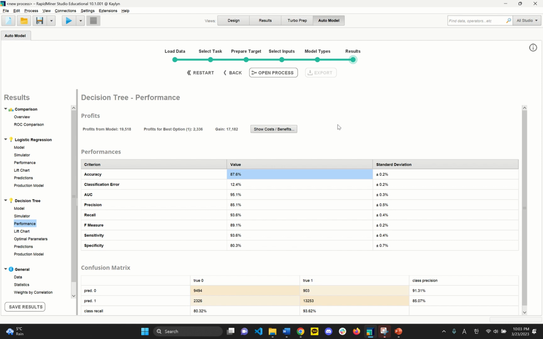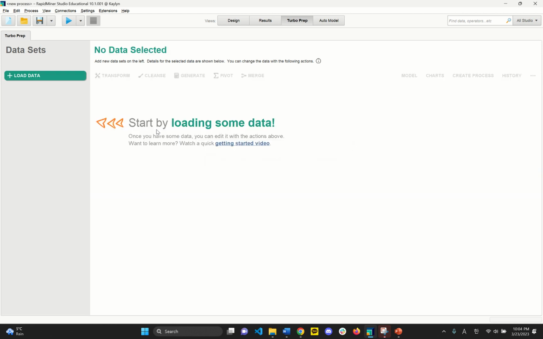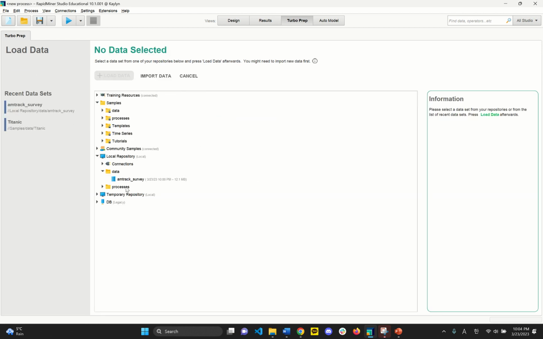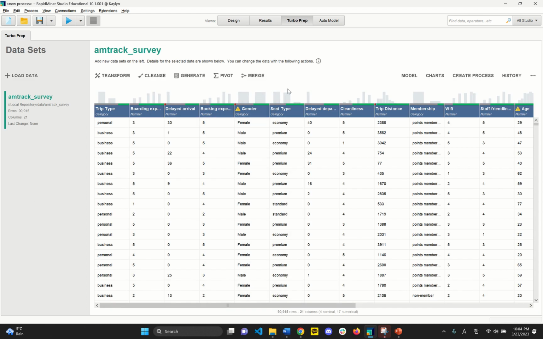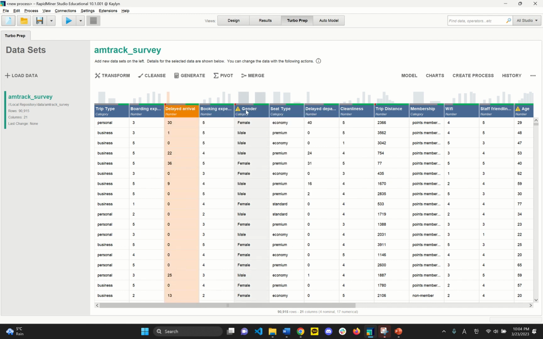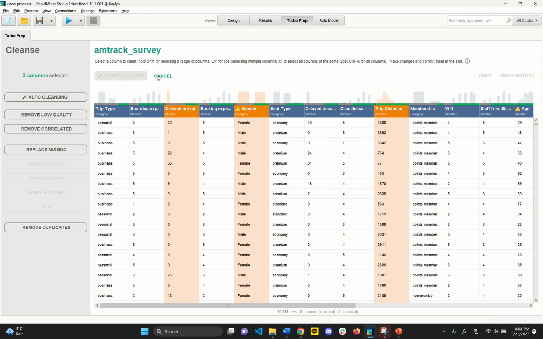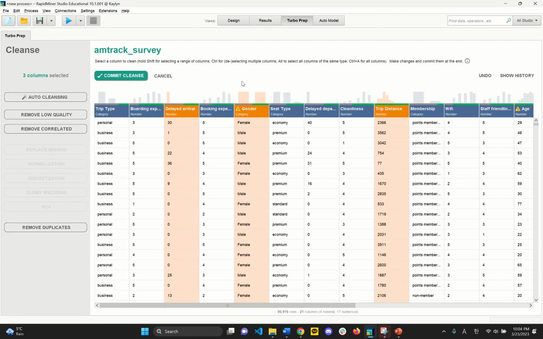So I'm going to create a process to meet our assignment requirements. So I'm going to delete the data. And we need to import data, load data. Yes, we have it here. And for these red ones, I want to impute data. So select, click Cleanse and Replace Missing. And we want to input the average value here, so apply. Okay.